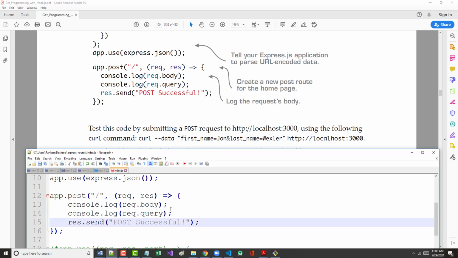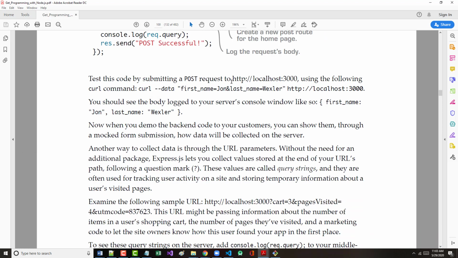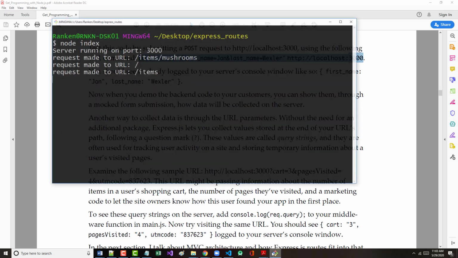I'm just using the same stuff they have in the book. All right, so test this code by submitting a post request to HTTP here using the following curl command. I'm going to try it with a curl, see if it works here. I know that curl is really a Linux command or Unix command, but we're going to see if we can get it to work like this.